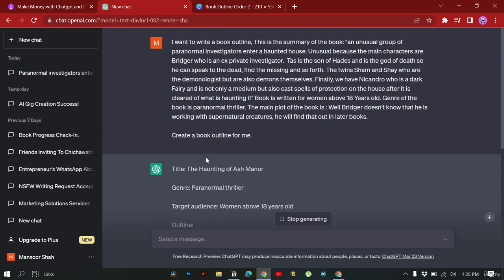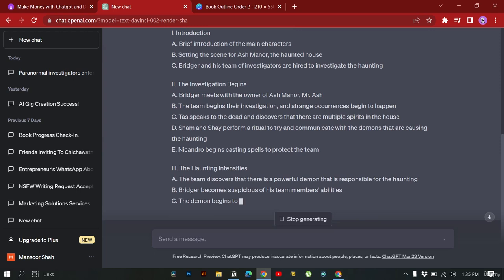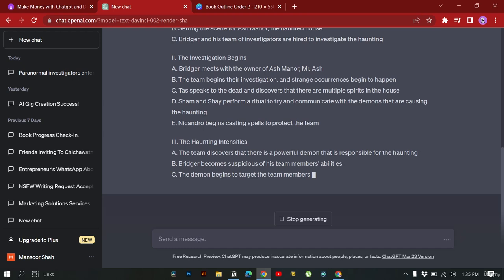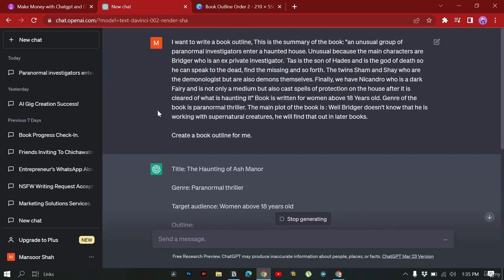Let's say we have provided something and ChatGPT is generating something else, that would be really bad. So we are going to go through this, and after generating it, we will see whether it is according to our buyer's needs or whether we need to change something.